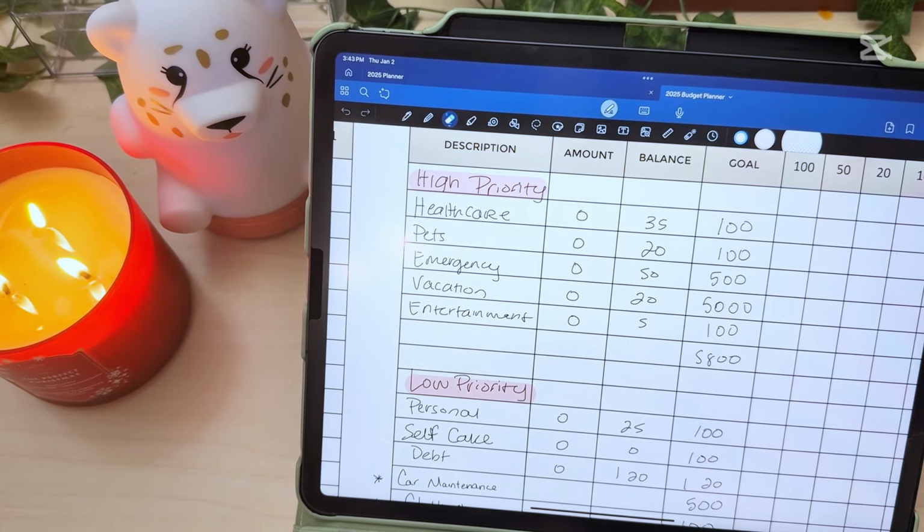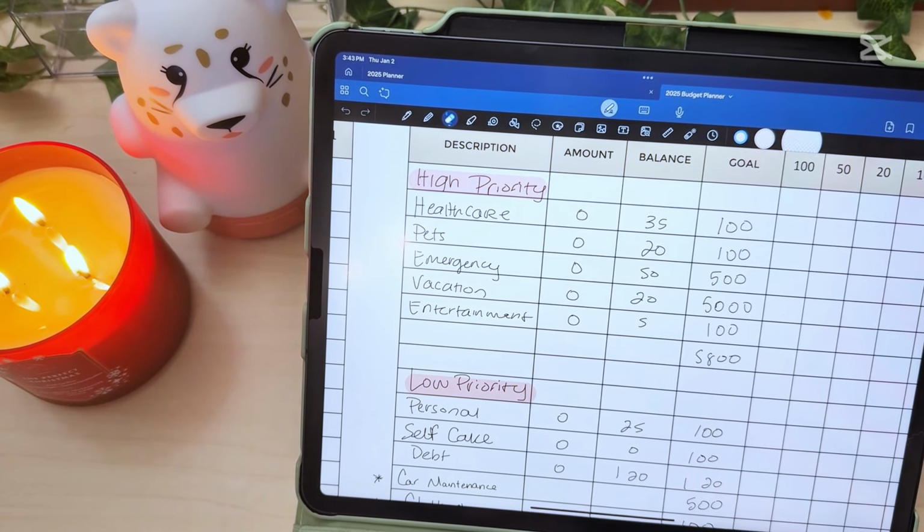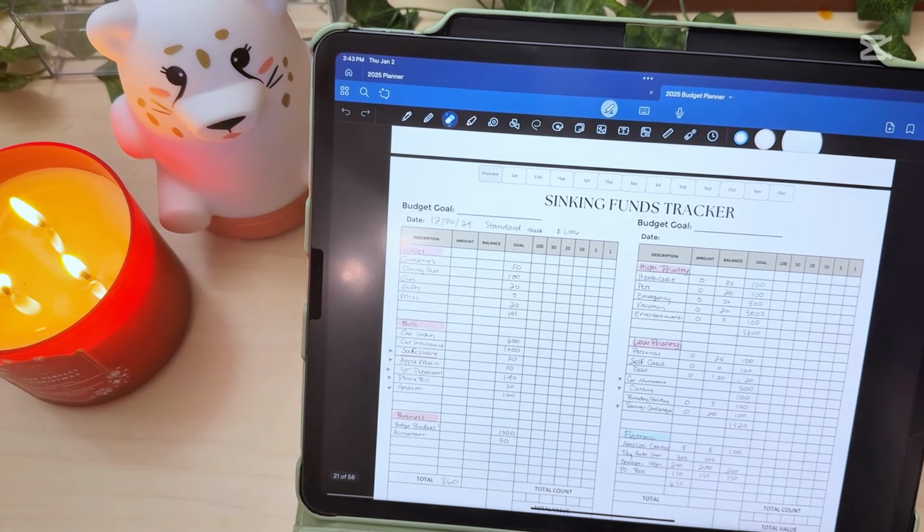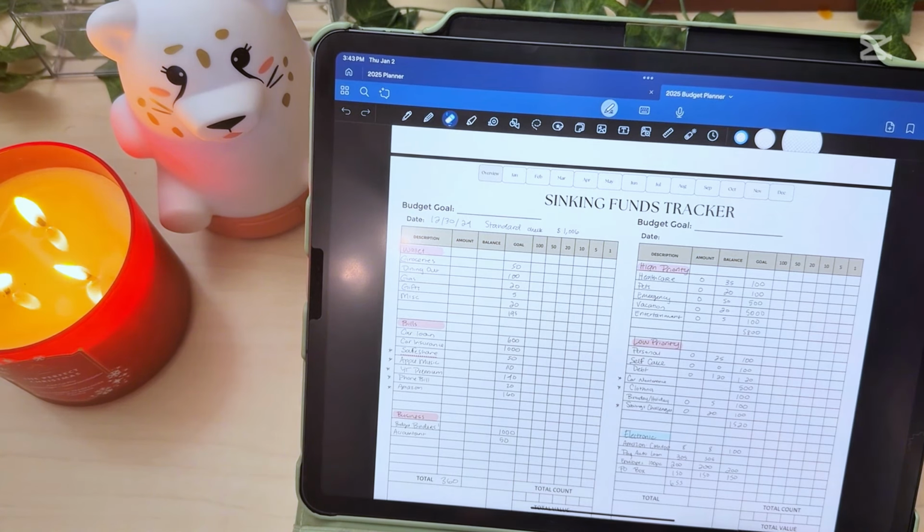I want to know, what is your favorite sinking fund to save for? What is the one that you just get really excited to put money in the envelope for? So if you're still watching, you're still with me, thank you, thank you, thank you. In addition to letting me know your favorite sinking fund, I also want to know, what is your most challenging sinking fund that you find it really hard to save for?